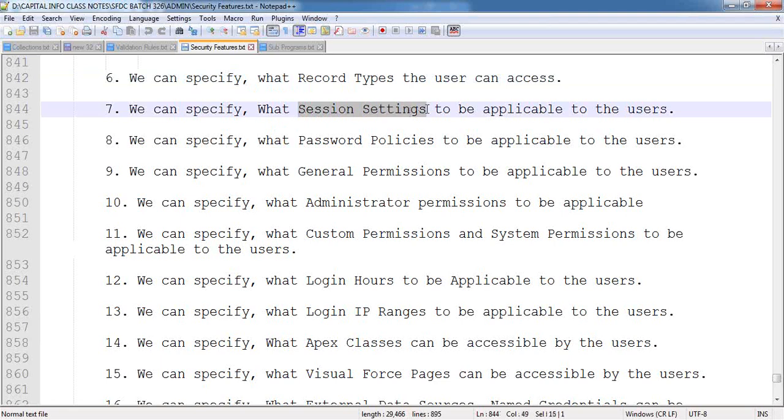So now let's see the session settings. How can we grant or how can we specify the session settings to a particular profile's users? Now let's see practically in this case. So now tell me, what do you mean by a session basically?